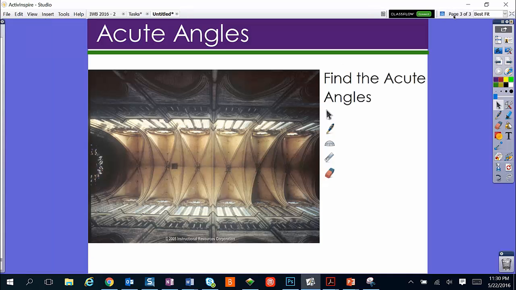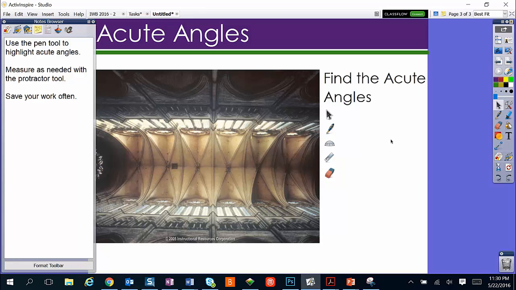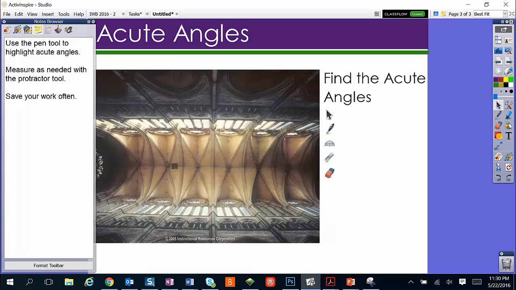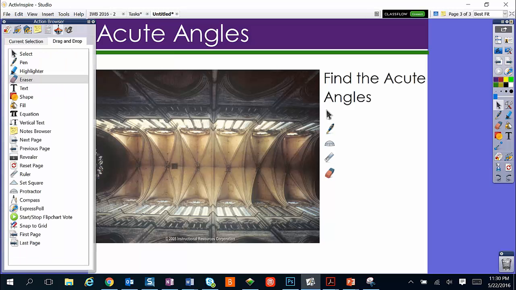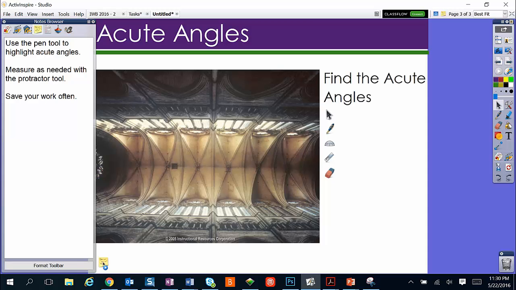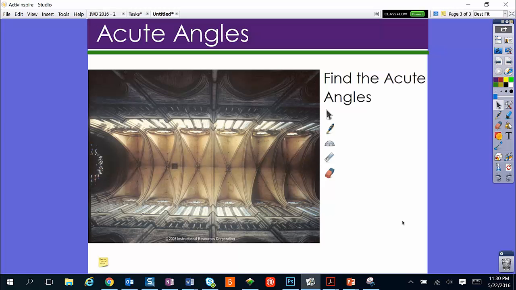Now, I'll notice up here in the top right-hand corner, as soon as I click out of my Notes browser, my little note page comes up indicating that there are notes for this page. Now, if your kids are smaller, they wouldn't be able to access those notes, and they can't reach to the top of the board. So if you wanted to, you could choose the Action browser again, and one of the drag and drops is Notes. And if I put that at the bottom of my page there, and X out of my browser, now my kids are able to open up the Notes browser at any time, which is handy if I want to leave some instructions for them there.